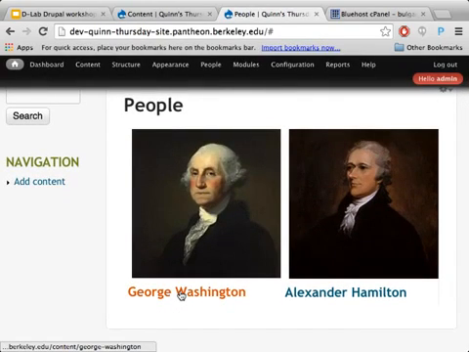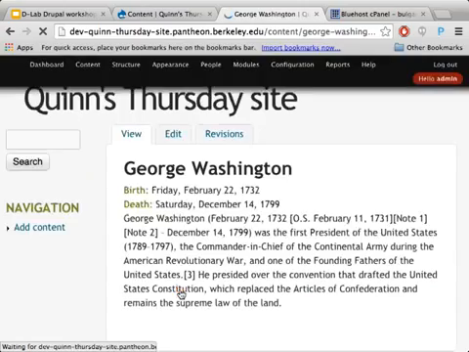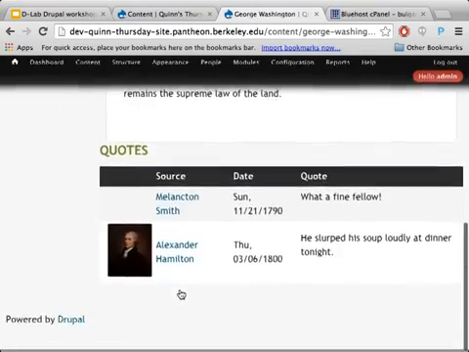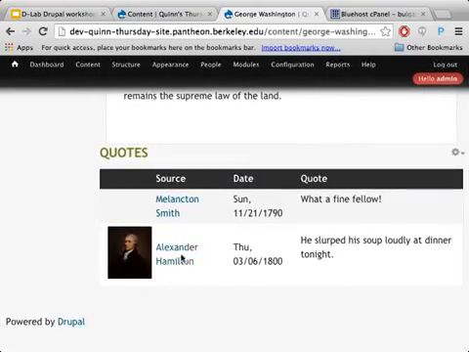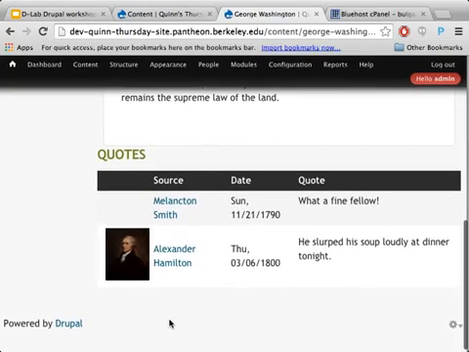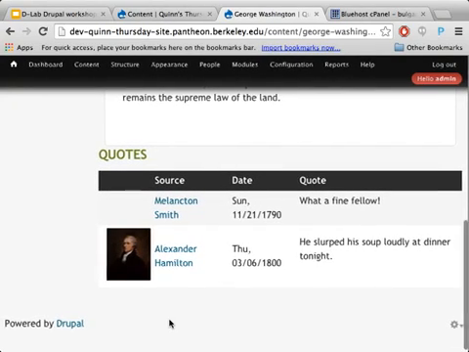Once we've done that, if we go to George Washington and scroll down, there we go. We have our quotes. Or you don't have your quotes. All right.